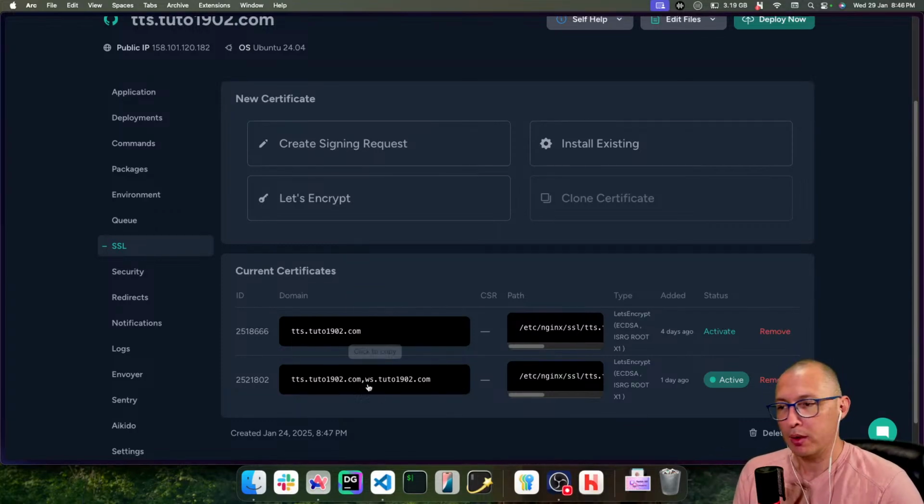So all I did was head over here, created a new certificate with both of the domains in this line, like that. And then I just activated it. I just turned it on, basically.